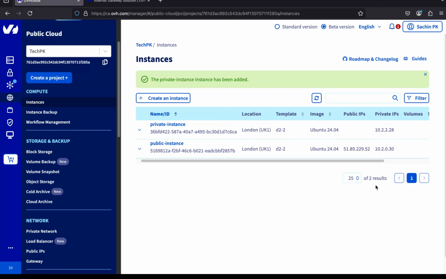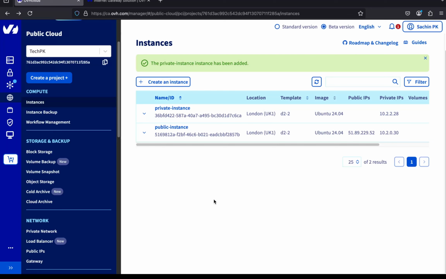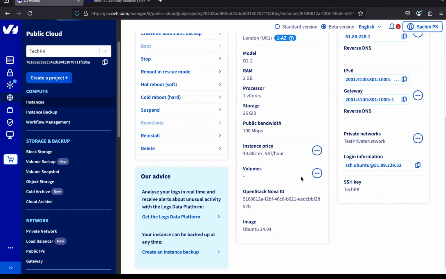Now, let's check the connectivity inside the servers. First, we'll SSH into the public instance. Click on the public instance and copy the SSH command from the console. Next, open the terminal and paste the SSH command. I'm using the same private key I created in the previous video.